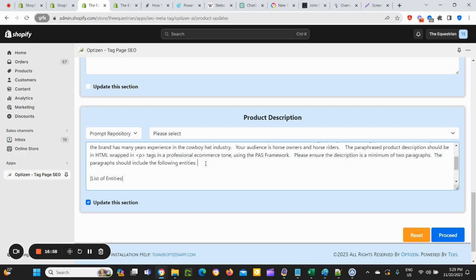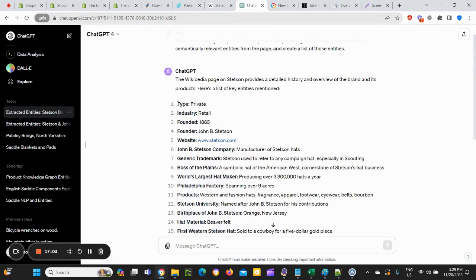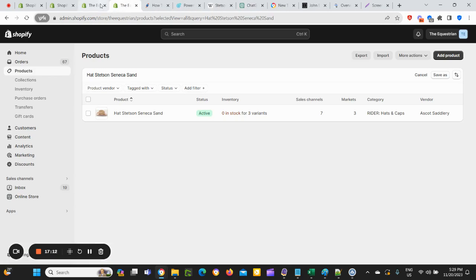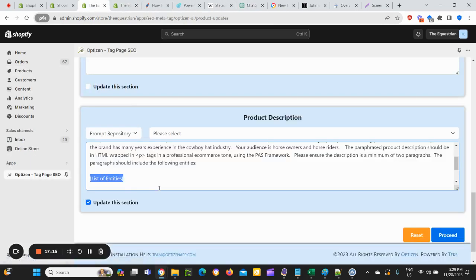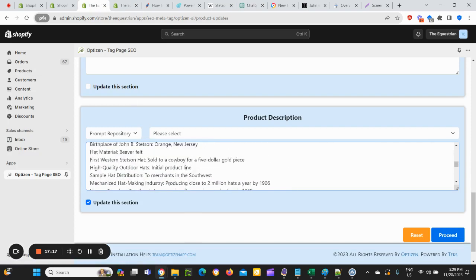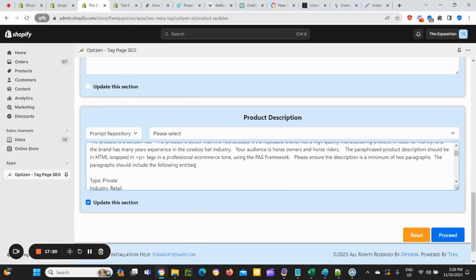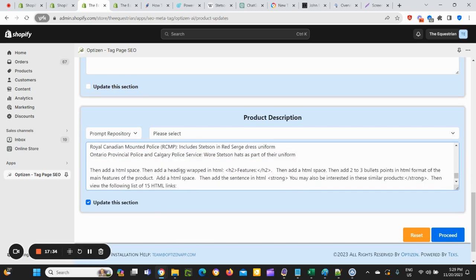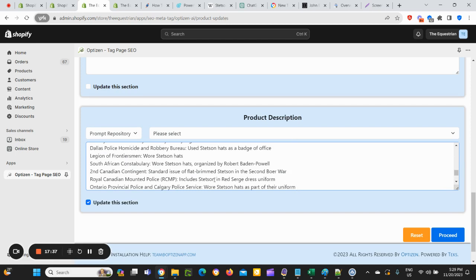The paragraph should include the following entities. Here's where we list our entities. So what we can do is grab all these, just as they are directly from ChatGPT. Should include the following entity. Okay, we'll leave that as it is, and we're going to see what sort of output we get just from using it directly from ChatGPT.